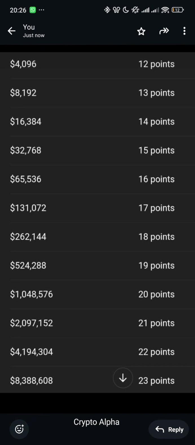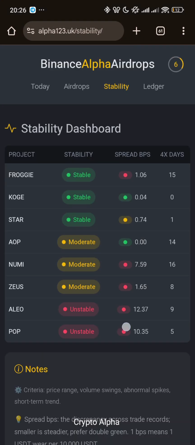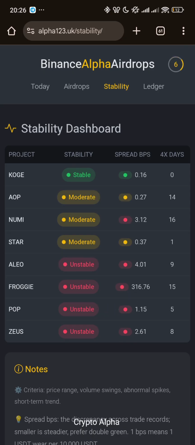Now back to how to trade. First thing first, you also want to take note of these websites. I'll also be dropping this link in the video description. So HTTP Alpha: someone created this website to check the stability of Binance Alpha tokens. Sorry for the background noise, guys. So Froggy is stable, Koge is stable, and Star is also stable. And you can see the spread, that's the distance between the buying and selling. And you can see the 4x days. This is showing you that these are the tokens that would give you 4x volume when you trade them. I'll also explain that when I begin to trade.